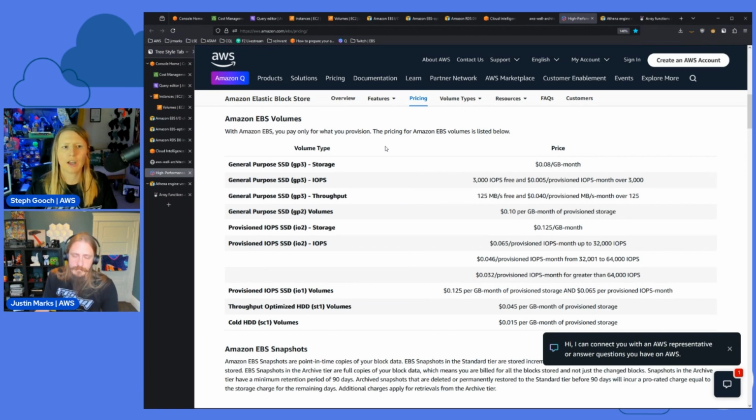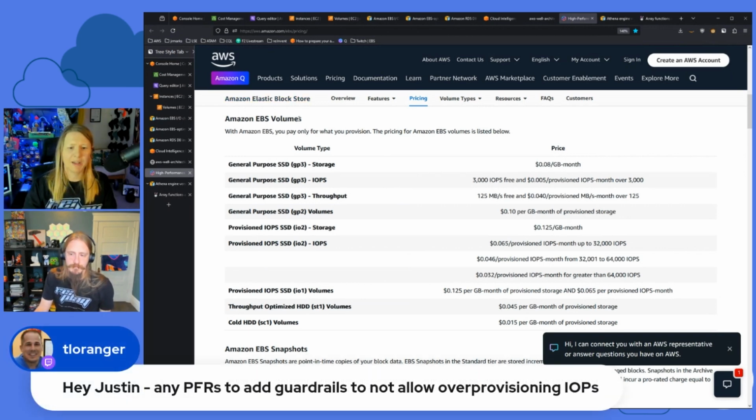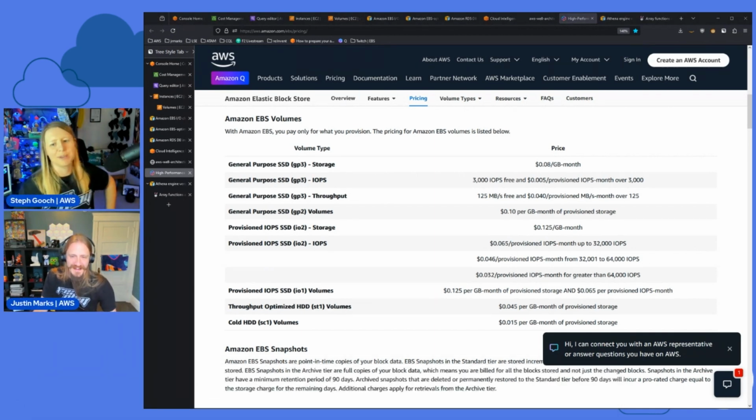We just had a good question. Hey Justin, any PFRs to add guardrails to not allow over provisioning IOPS? Do you know if there are any? If not, we'll make one. I recognize the name. Hey Tim. No, I don't know, I'm not sure, but this is a message that I'm working on getting in front of all the right folks. So hopefully soon. Well, if you know Tim, we'll make one, and then we'll add him and his company to it. Yes, for sure. Because we love a PFR.